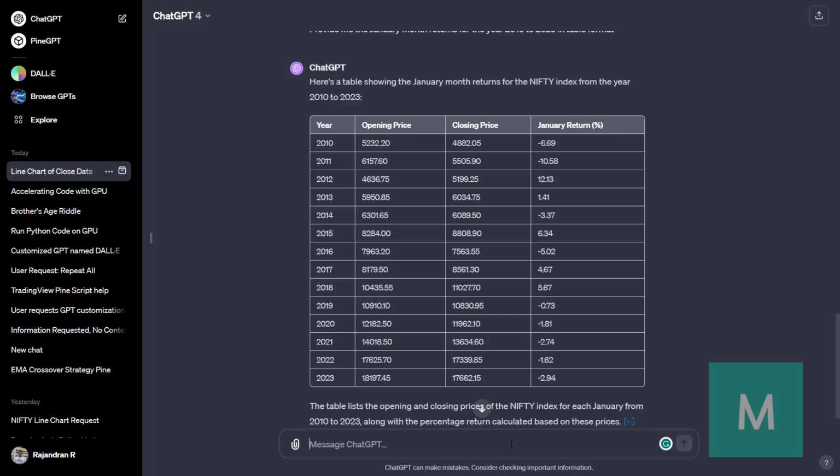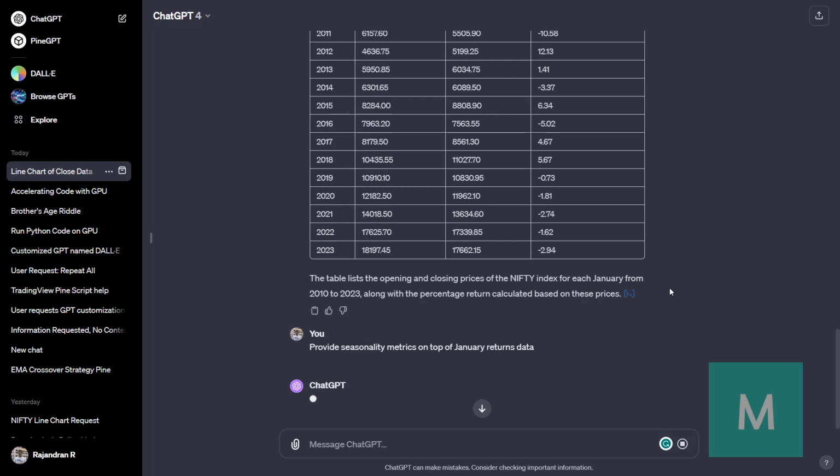And not only that, I can also ask to provide seasonality metrics on top of January returns data. So it provides me some of the very interesting seasonality metrics like standard deviation or mean. So maybe such kind of analytics is what I'm expecting over here. Let's see what it provides. Maybe it could be providing more.